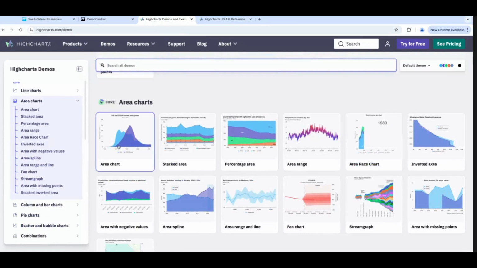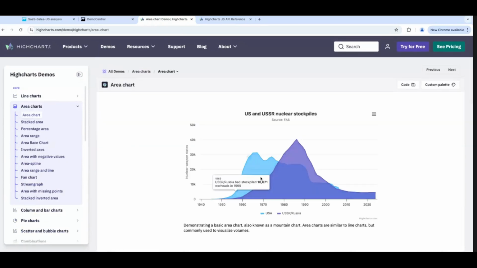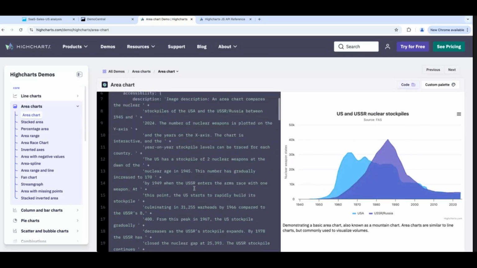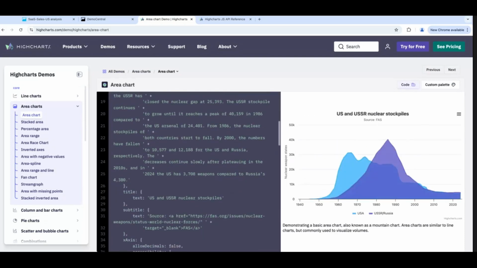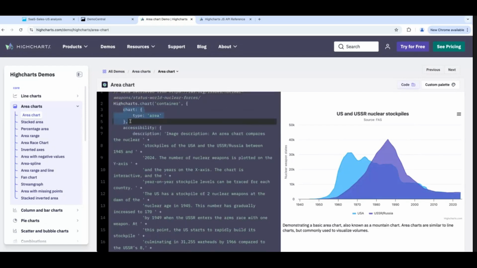So from this demo page, we can click on each demo, like this area chart, to open it up and look at this example. And we can actually click this code button to see the sample code for this particular example visual. So I could go through here and read through, see exactly how this was configured. All I'm really looking for at this point is just the chart type. So I see here at the top that this is defined as a chart type area.